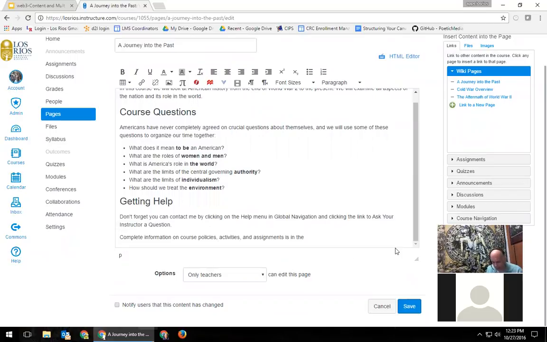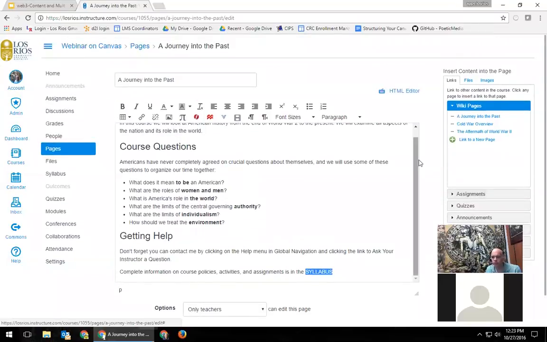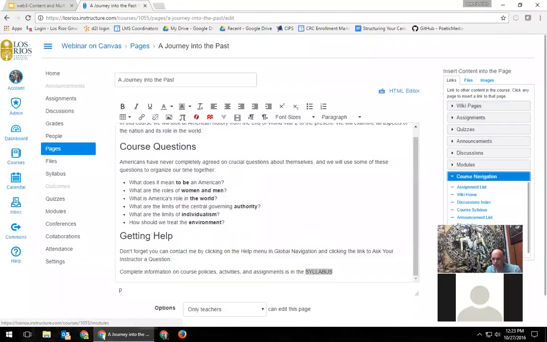At this point, I could type a word here, select the text, and then use that content selector I mentioned on the right side of the page. You see the links section. I'm going to go to course navigation, and course syllabus is one of the links here. Because I have the word syllabus selected, if I click on course syllabus, the link to the course syllabus would be the link for this text. The other option is to not have any text selected, just my insertion point.